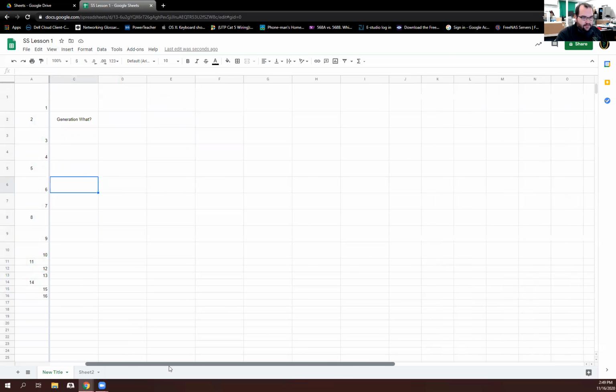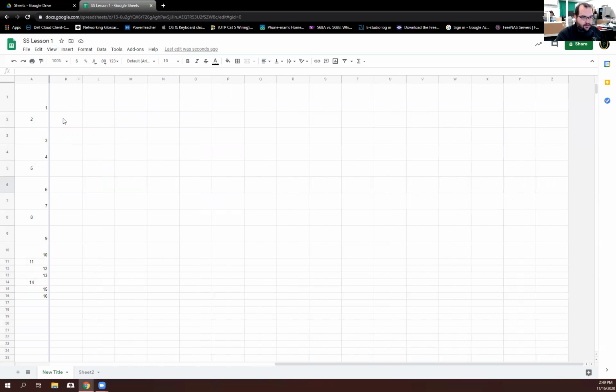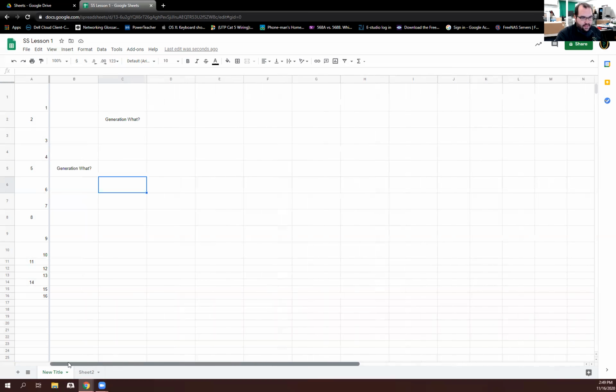If I drag to the right now, notice that even though we're all the way over here at column K, column A here is still frozen, so we can see exactly where we are as we move across the data. So that's going to be something, I think, as you use spreadsheets more, that will be immensely helpful to you. Something to keep in mind.